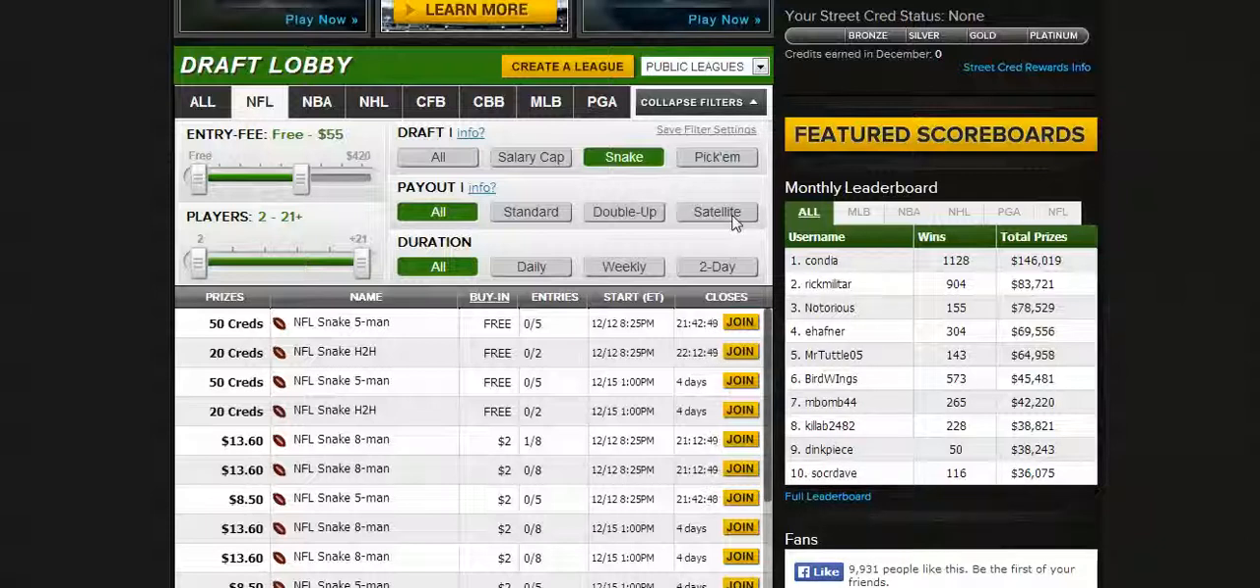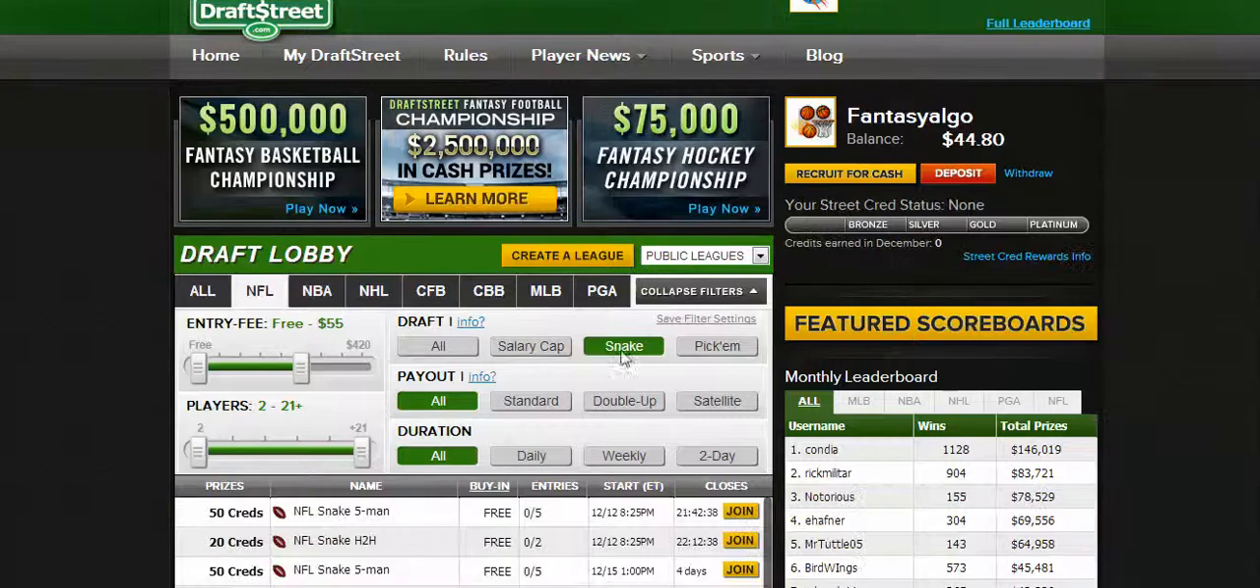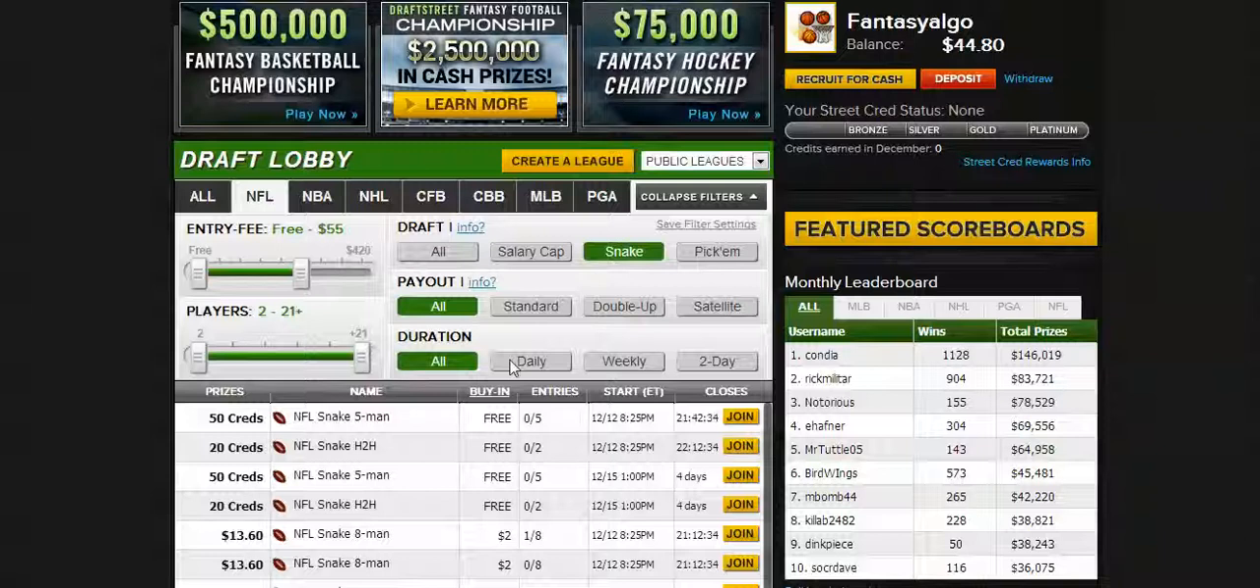A satellite payout is when you're playing for an entry into a bigger tournament. So you can play in a smaller league to win a satellite entry to play in the bigger leagues for a lot of money. So it's a free entry into the bigger tournaments. There are 3 different types of duration: daily, weekly, and 2-day.